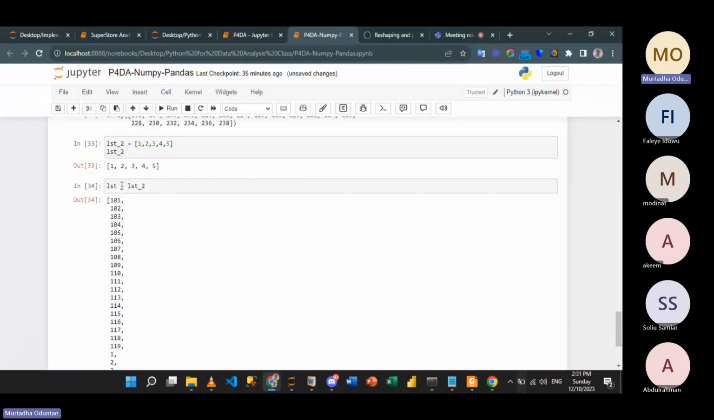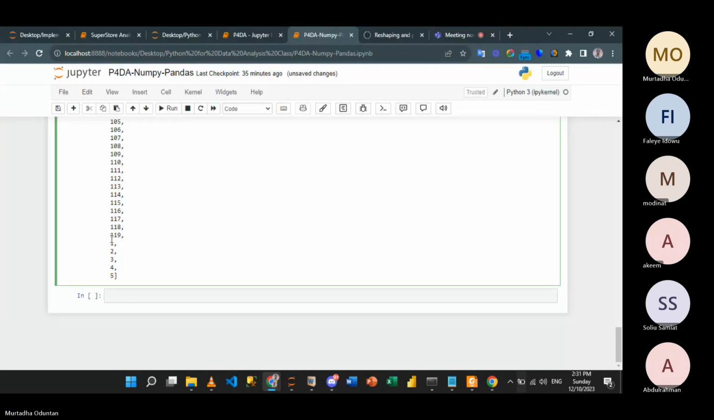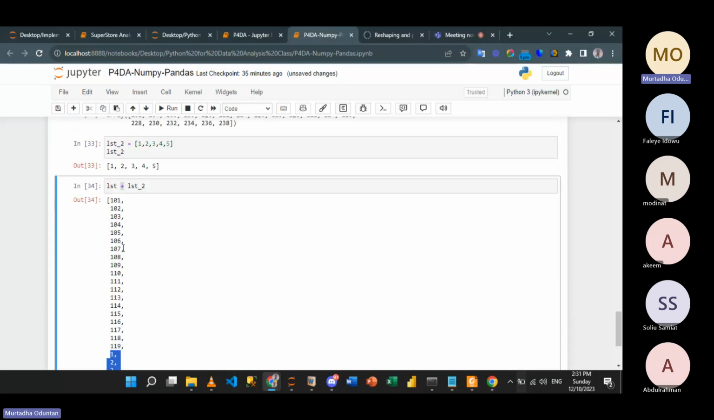We see here that the plus sign does not perform an arithmetic operation as we expected. What did it do? It literally added 1, 2, 3, 4, 5 inside the list. So it did not add the numbers. It added the items of the second list onto the first list. So that's not an arithmetic operation. Are we together? So we cannot really perform an arithmetic operation with a list.